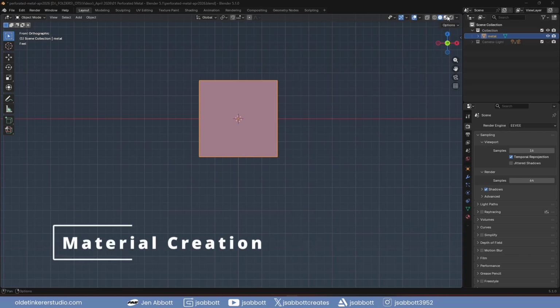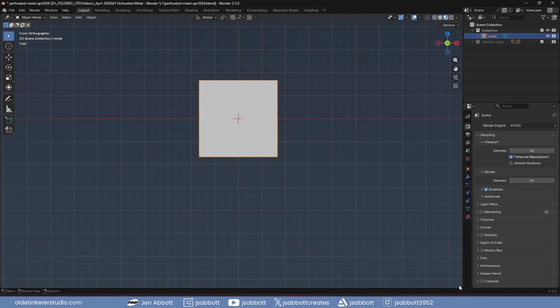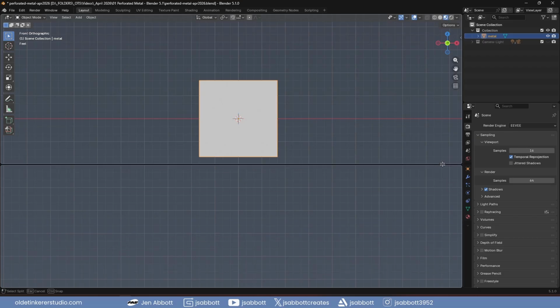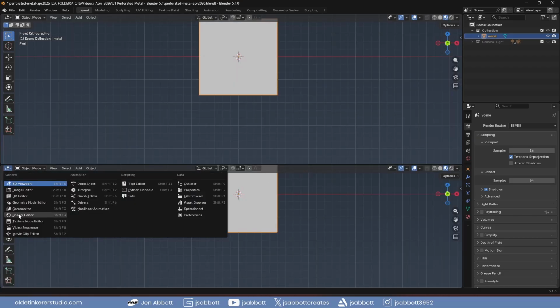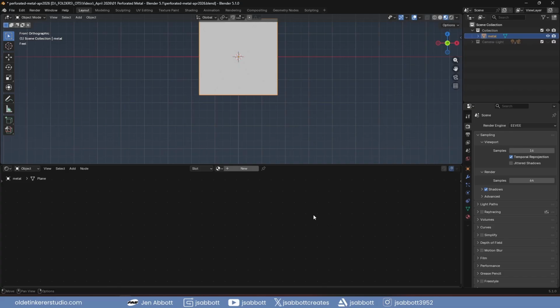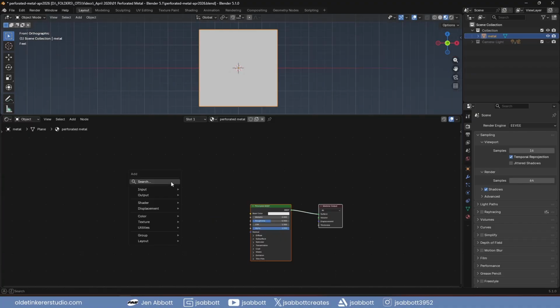Make sure you're in Material Preview mode. Split the viewport and open the shader editor. Make a material and name it appropriately. Use Shift A to add a mix shader and a transparent shader.